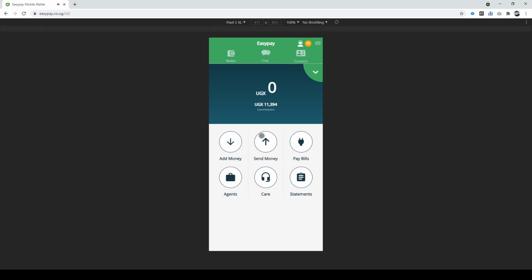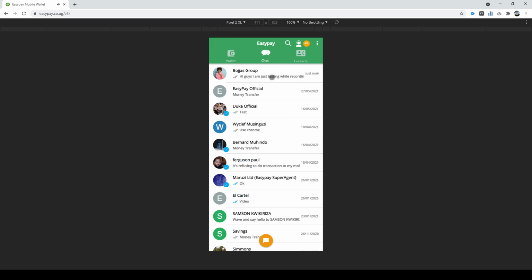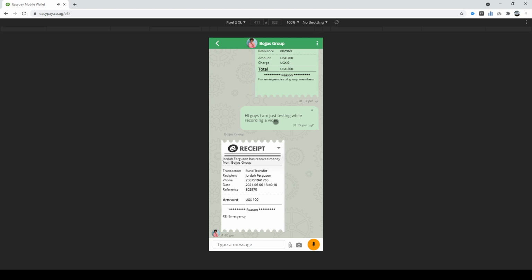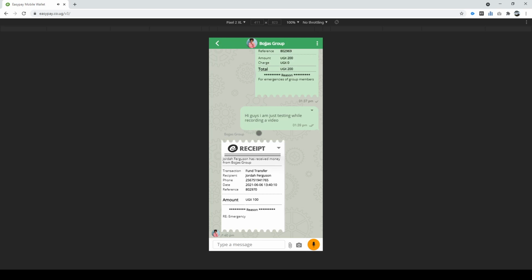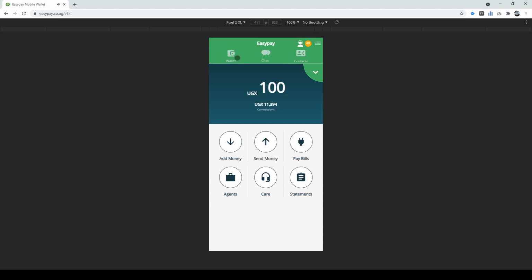So now if we go back to the group, go back to Boja's group, it's going to show, you see it changes into a receipt showing Judah Ferguson has received money from Boja's group, transaction date, references, everything up to reason. And if I go into statements, the statements update showing we're left with 100, 200 came in, 100 left. And I can go back and you'll see my balance is updated to 100 because I've received it back from the group.